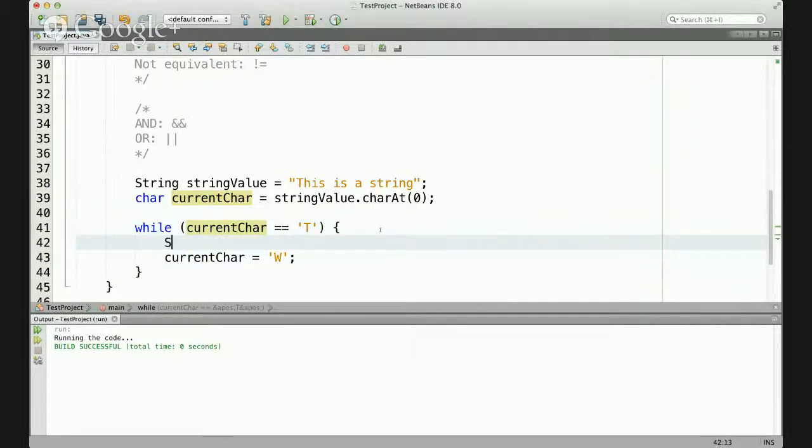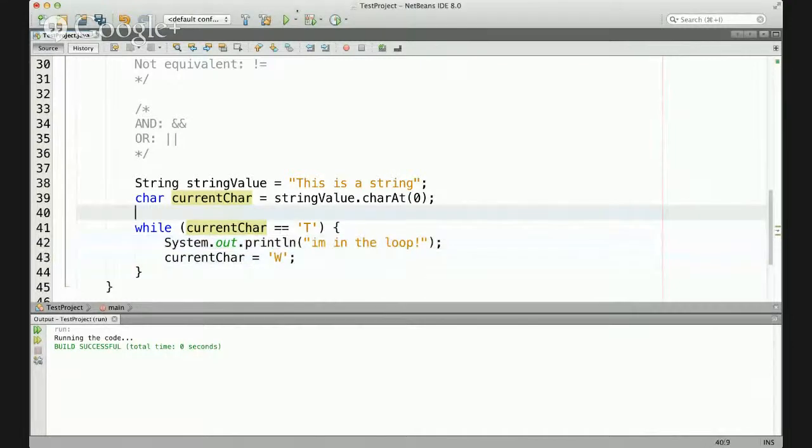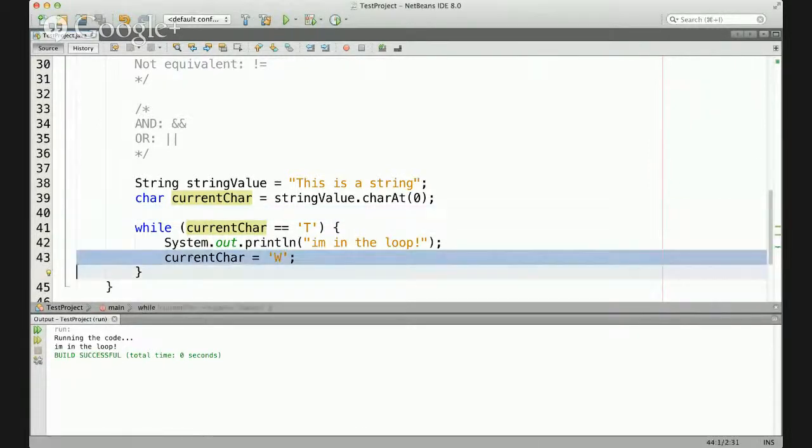So you'll see here that I'm in the loop. This will only print out 1 time. See? Because I changed the condition to resolve to false after the first time through, the first iteration through this loop.